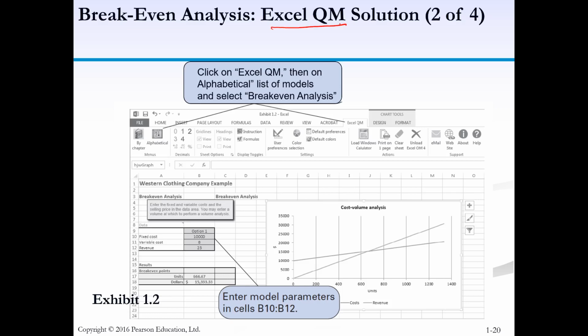Excel QM you can download, and it has modules. It gives them by chapters also. This book has the chapters, and according to the chapters you can search for the model, or in alphabetical order. We can search for the break-even analysis there, right? It's chapter 1, so either from chapter 1 or alphabetical order we can check break-even at B. You can see the break-even analysis, and it creates a nice graph also.